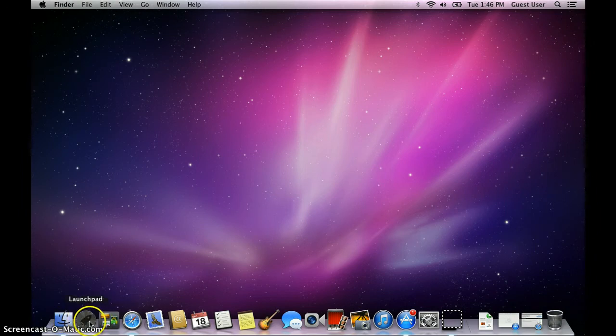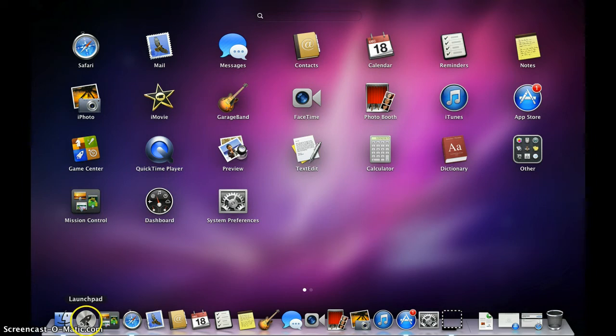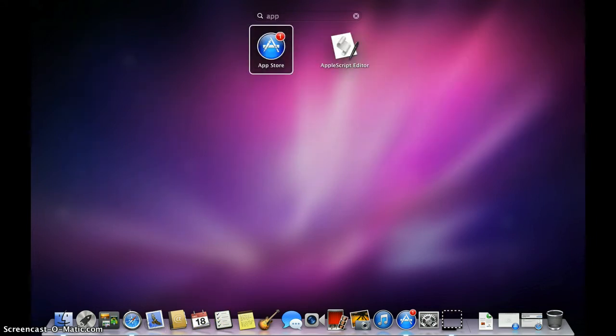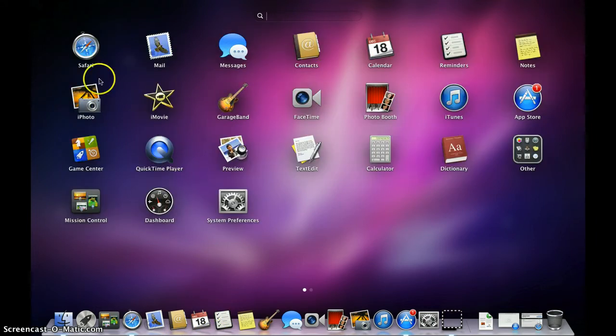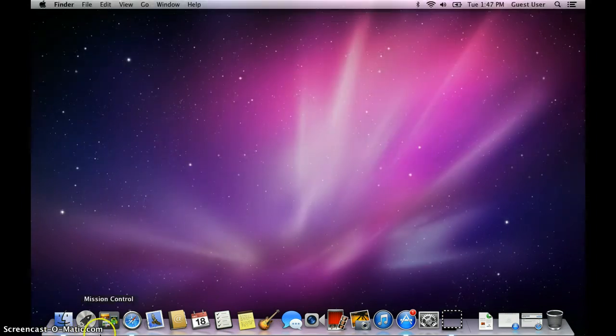Then there is Launchpad, which I can launch any of my apps. It doesn't need to be on my hotbar. It'll just show me my main apps that I normally use, and I can search for the app that I want. So if I want to search for App Store, I see App Store, and I can open my apps, iMovie, GarageBand, stuff like that.